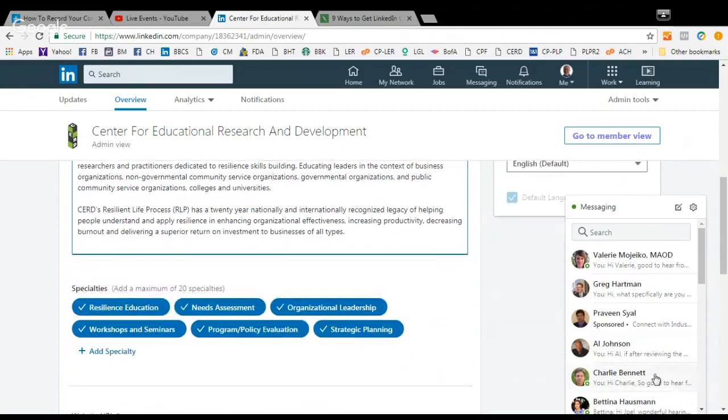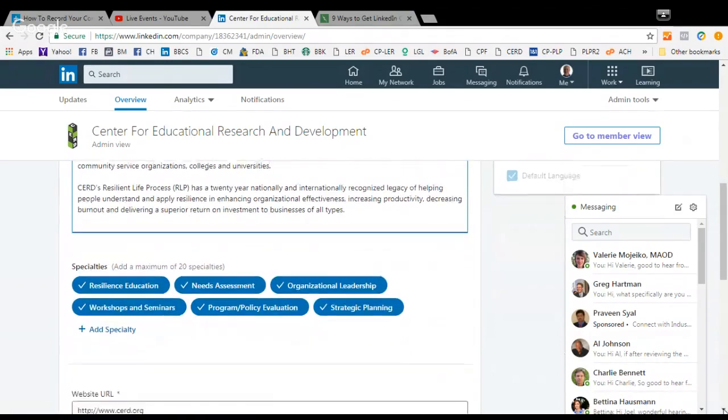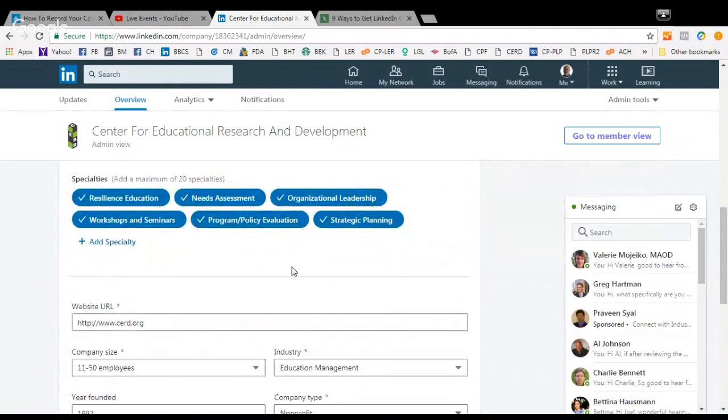Some specialties, which is what your company specializes in. I added resilience education, needs assessment, organizational leadership, workshops and seminars, program and policy evaluation, and strategic planning. You can add specialties if you want, just by typing them in. So you can add whatever you want here. So if this isn't a complete list, then feel free to add something else. And you can have up to, as you see here, up to 20.